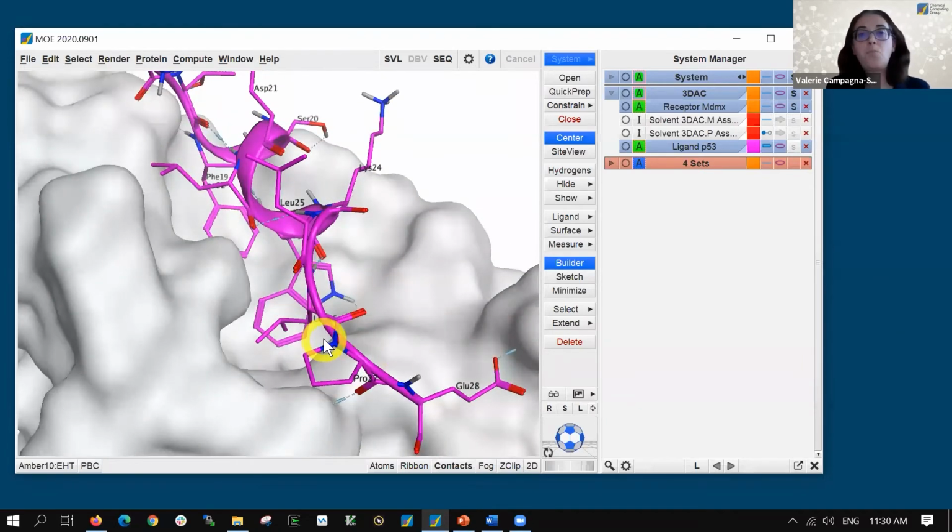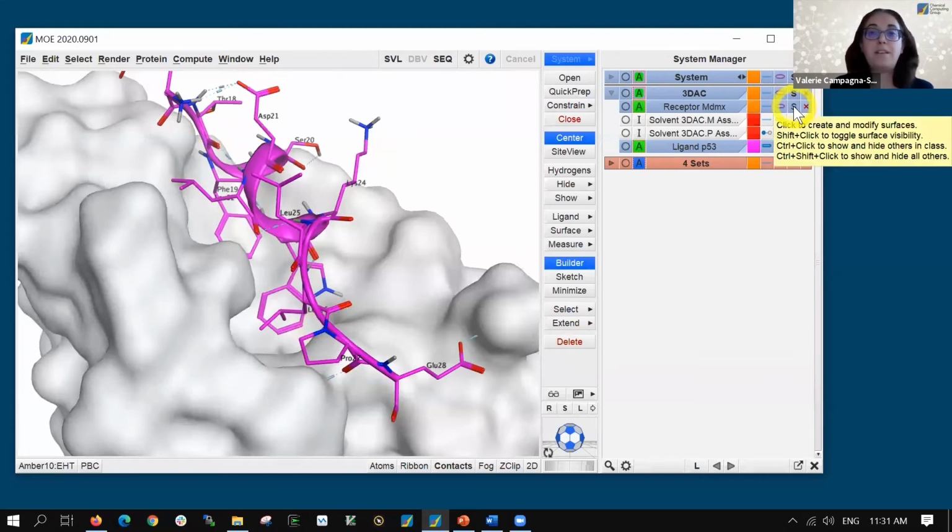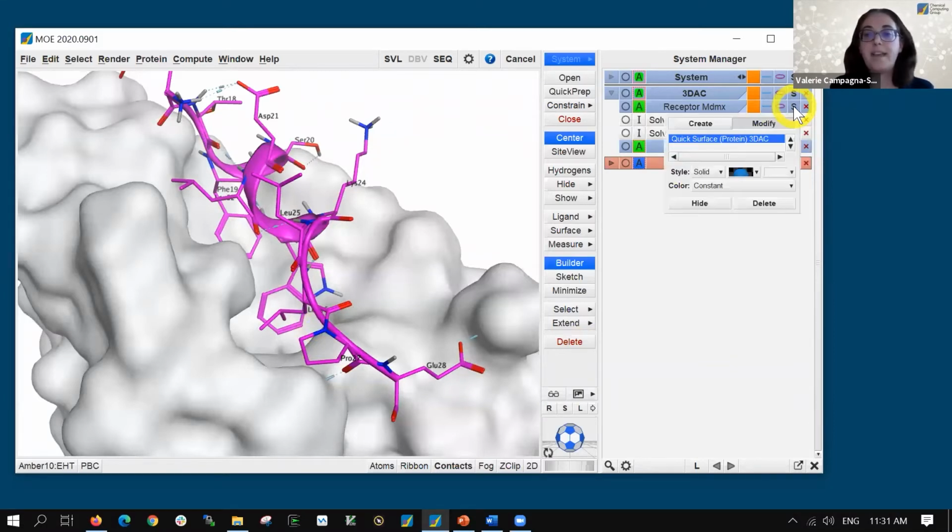Now, currently it's colored white, but I can also map on some colors here on some properties or the atom type onto the surface. And so that's what I'm going to do right now. So if you remember at the very beginning, when I talked about the system manager, I mentioned the S button allows us to create or configure or customize the rendering, let's say, of the surfaces. So if I click on it again, I can see that now I can either create some new surfaces or modify my existing protein surface. That's what I'm going to do right now.